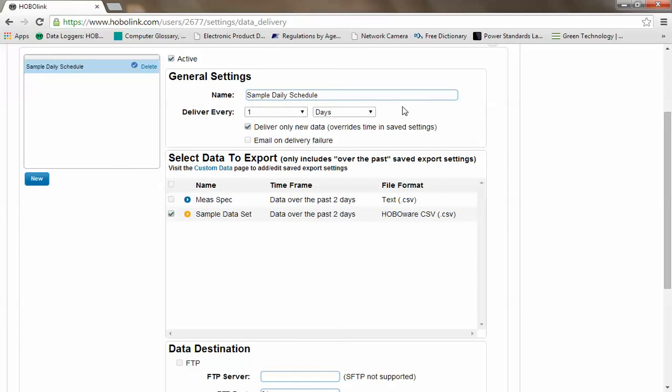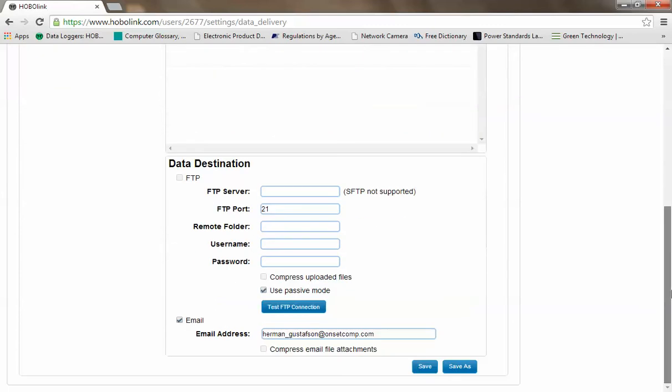You can select to only include new data, which is a very good feature. You can also select to email on a delivery failure. Again, we're going to do another video that describes this in more detail. And then you can select how you want the data to be delivered, either to an FTP site of your choosing or to an email address, or both.